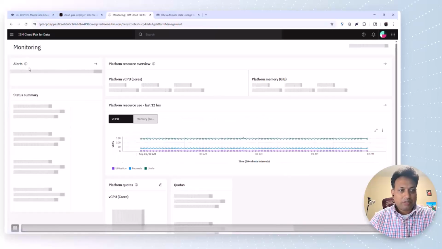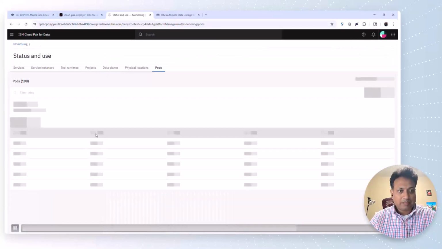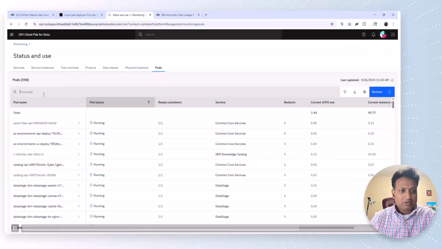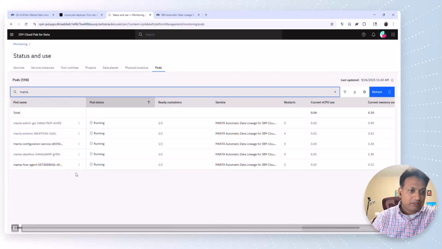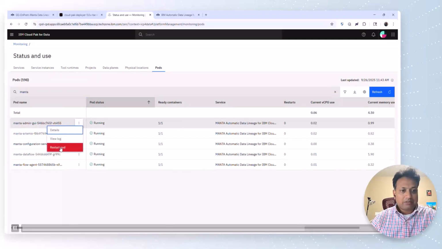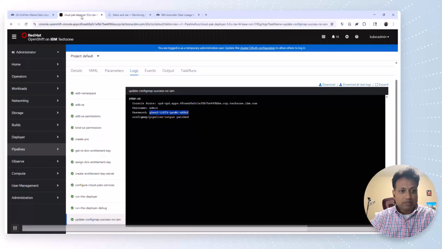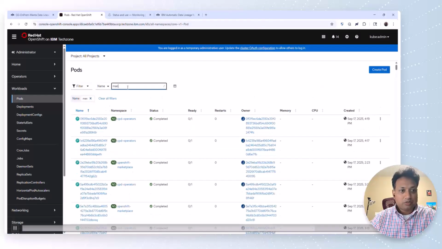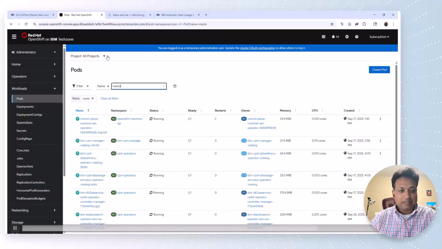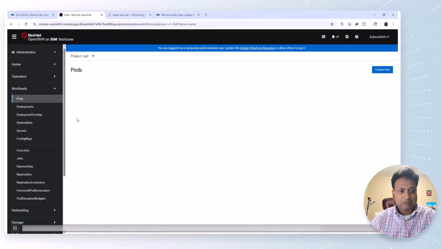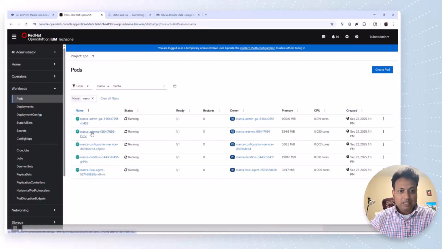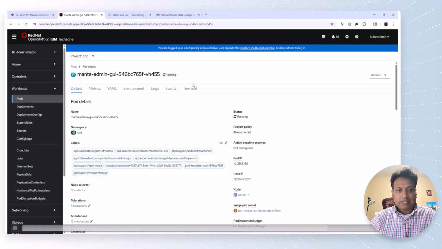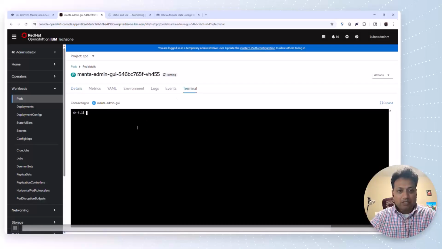Now let's go to the monitoring and check all the rest of the Manta pods and their status. Click on the Manta here. You will see all the 5 Manta services are here, and you want to restart all these pods. To restart those pods, you need to go to workloads, pods, and type Manta here, changing the project to CPD, where all these Manta pods are running.